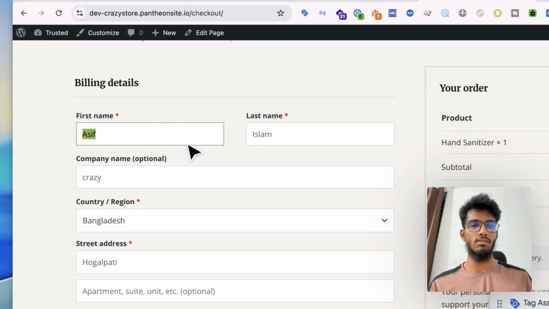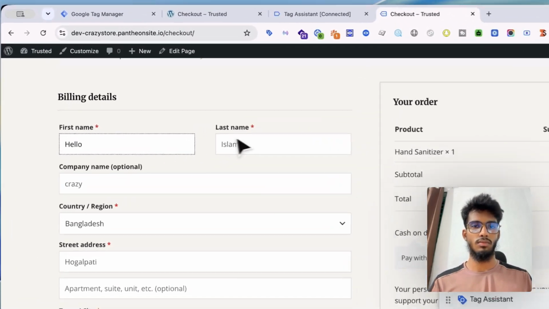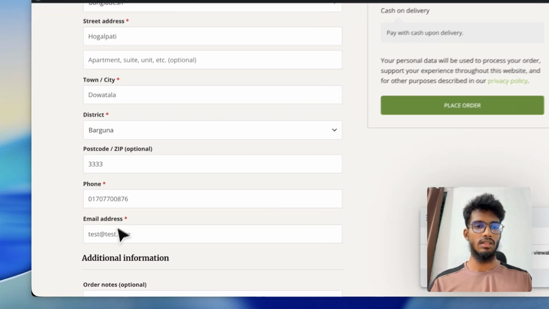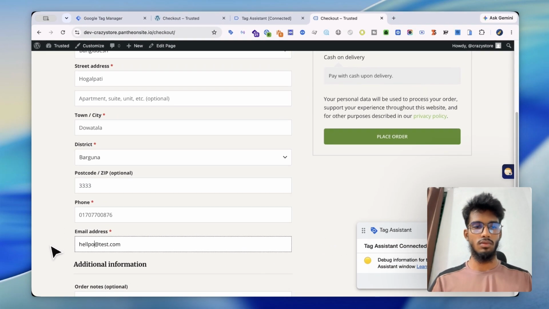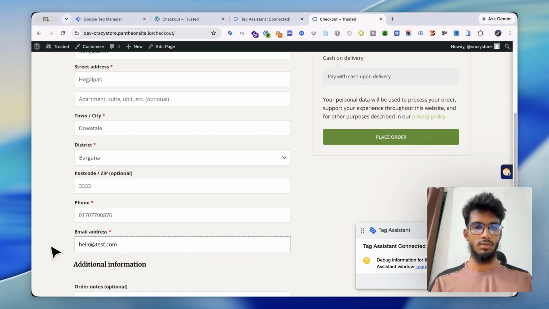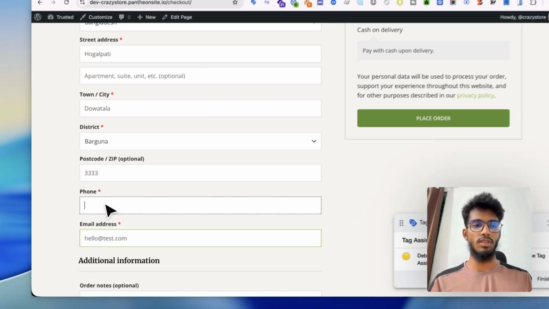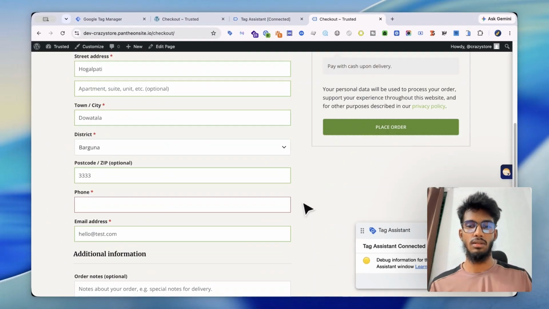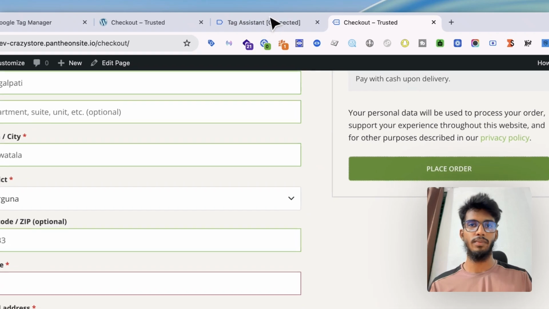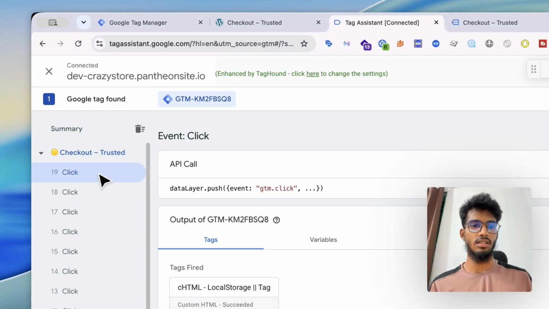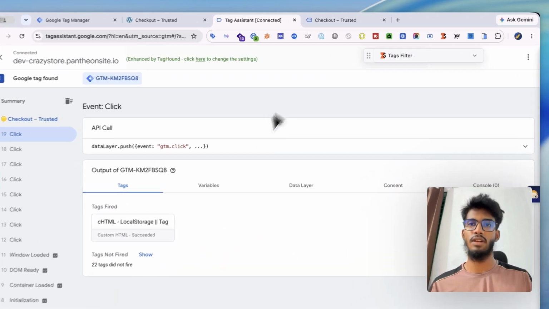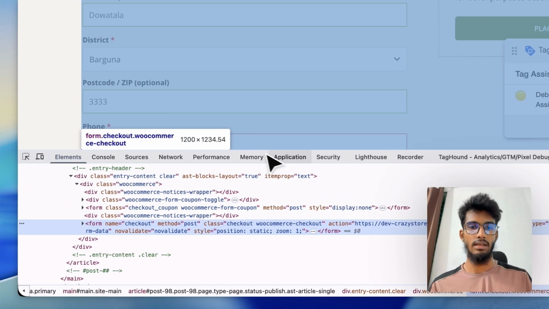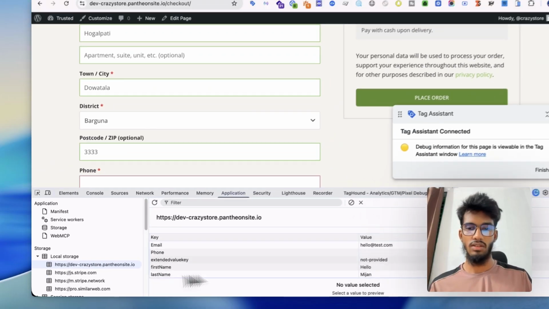So if I change the name like hello Mizan, the same, it can be hello. And we are gonna remove this phone to test the setup. So I click the first place order button, and if I go to tag assistant, you can see our trigger is fired, right? So now if we go to the inspect and application, you can see this is our email.